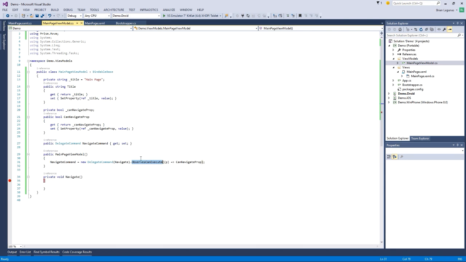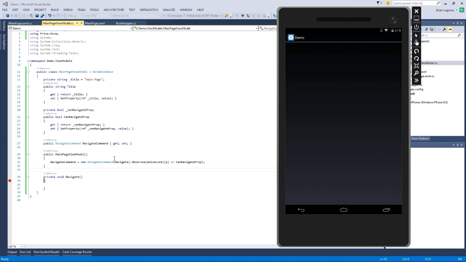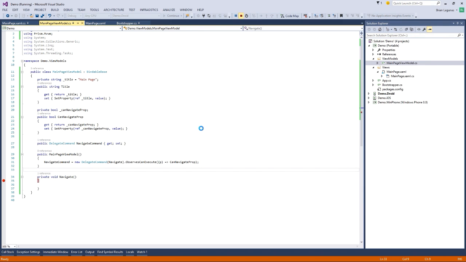So now what the observes can execute does is it says, okay, not only am I going to monitor value changes in your property, I'm also going to use that result as the result for the can execute delegate, right? Pretty slick. So let's run this again. Once again, nothing's going to change functionality-wise. It's going to be the same. The only difference is we're cleaning up our view model code. We're cleaning up our logic a little bit. We're keeping things a little easier to test, a little easier to maintain. Same functionality. It's just a better way of doing it.